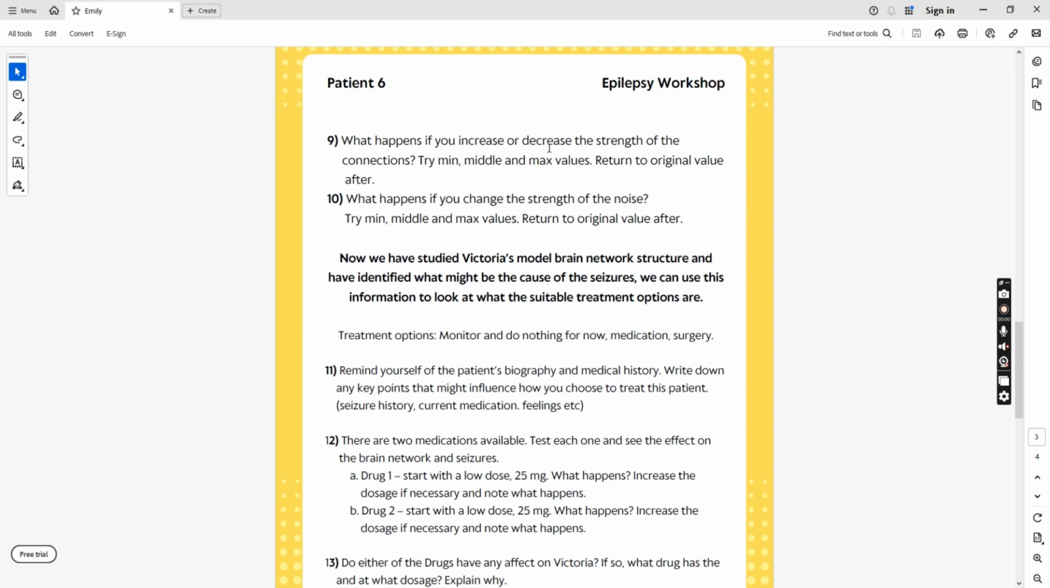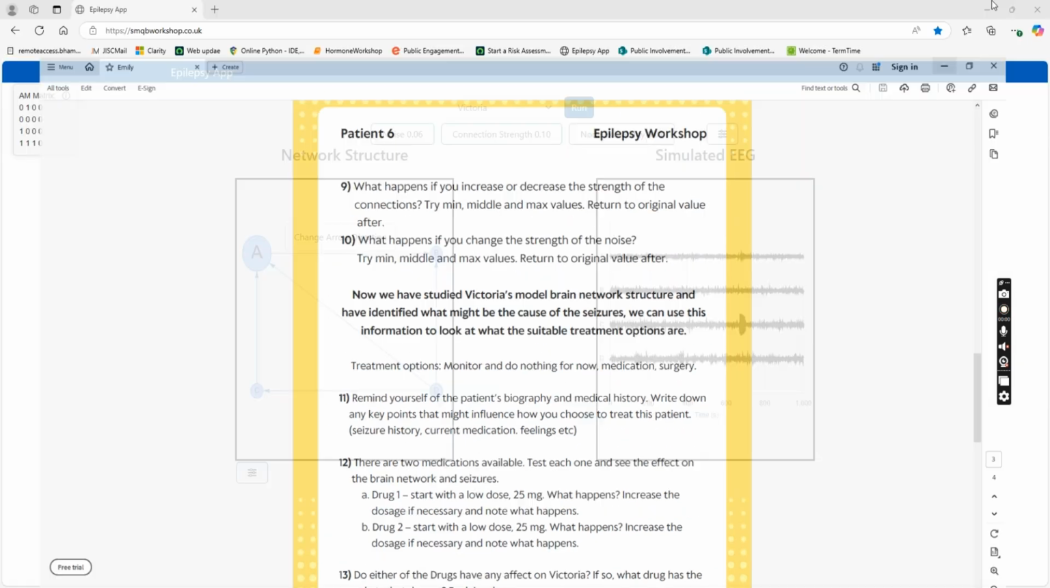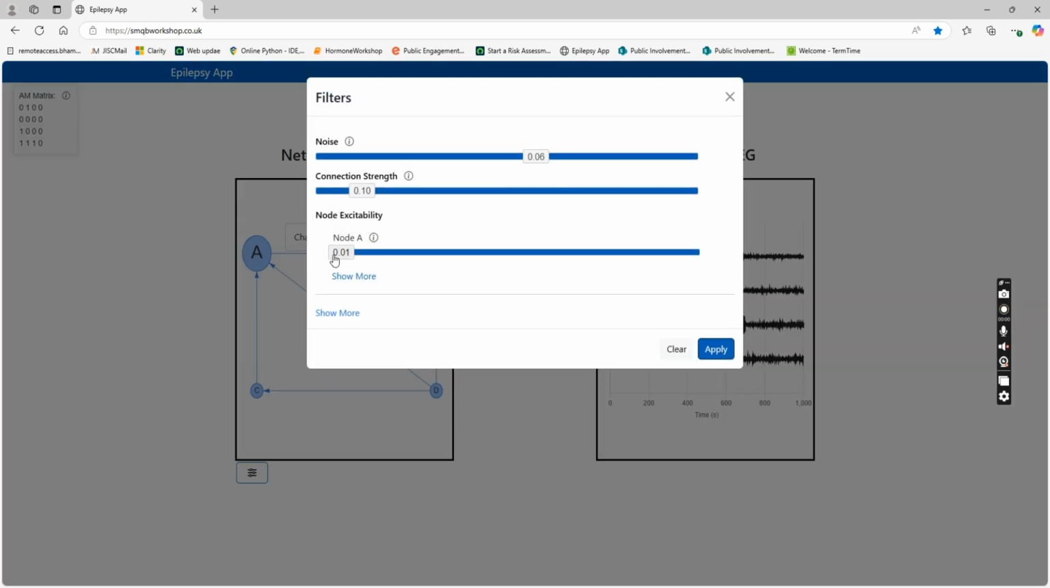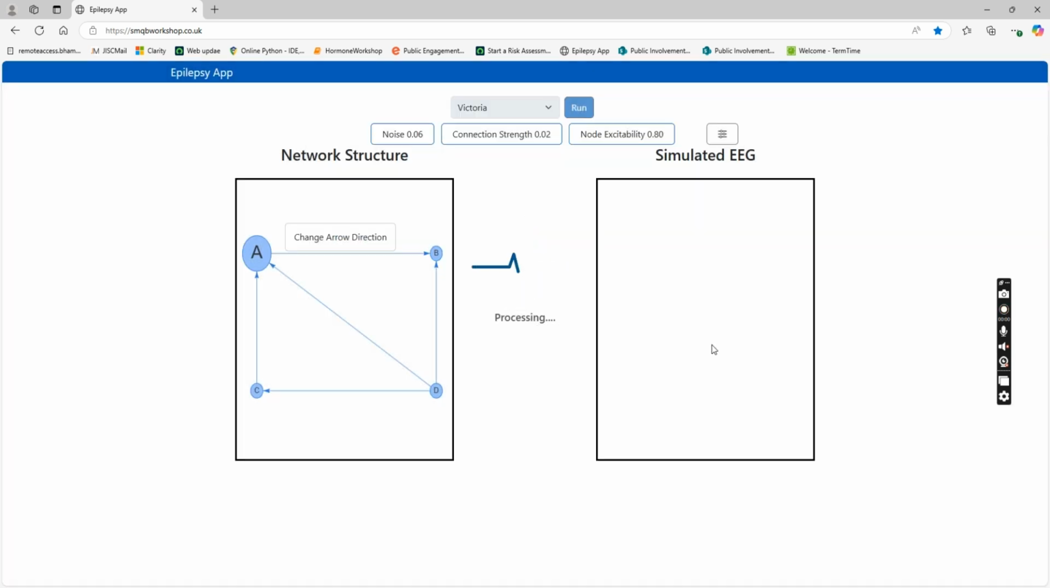Now, question 9. What happens if you increase or decrease the strength of the connections? So we'll go back here. We'll bring the node excitability back to what it was, 0.8. Now, if we look at the strength of the connections, it's on 0.1. Again, you can play around here, do a vote as a class. Do you want to increase it? Do you want to decrease it? How much? Let's, for example, decrease it to just, let's go 0.01 or 0.02 now, just to see. Again, make some predictions. What do you think is going to happen here?